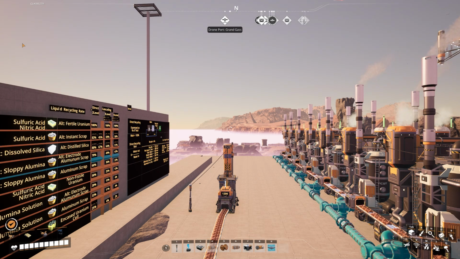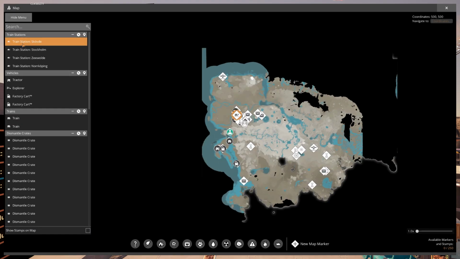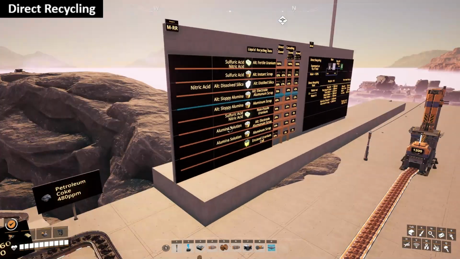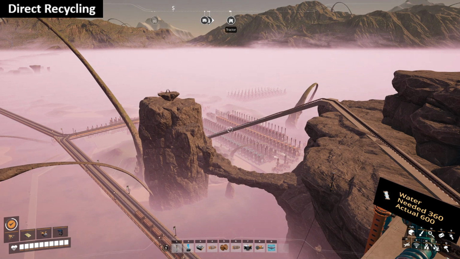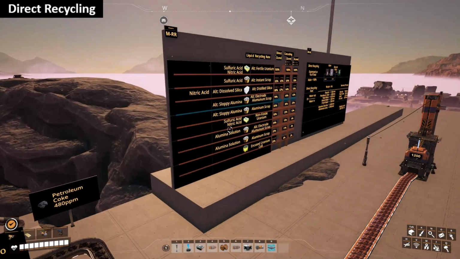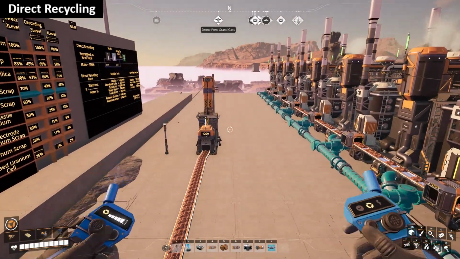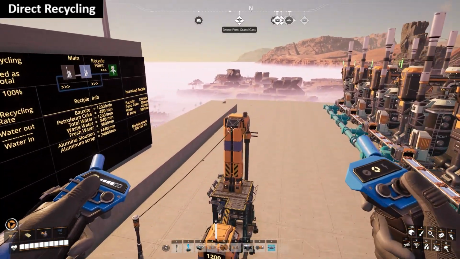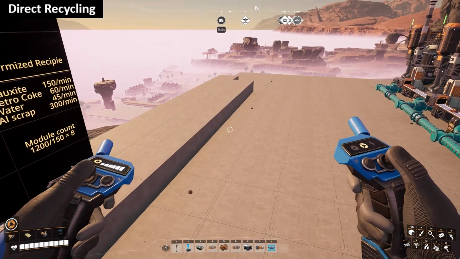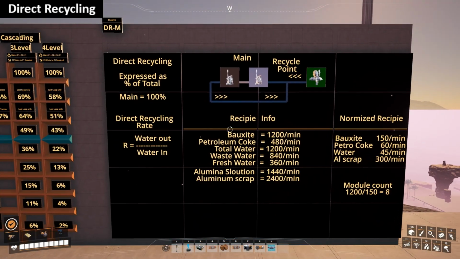We're on the cliffs south of the Rocky Desert starting location, where there is a pure bauxite node. We are using a spare oil node for the petroleum coke and pumping water up from directly below. The sloppy alumina and electrode aluminum scrap combo is a difficult recipe to handle without deploying a prioritization method or strategy, which is why I chose it. The recipe information shown here will be the same for all 4 builds.